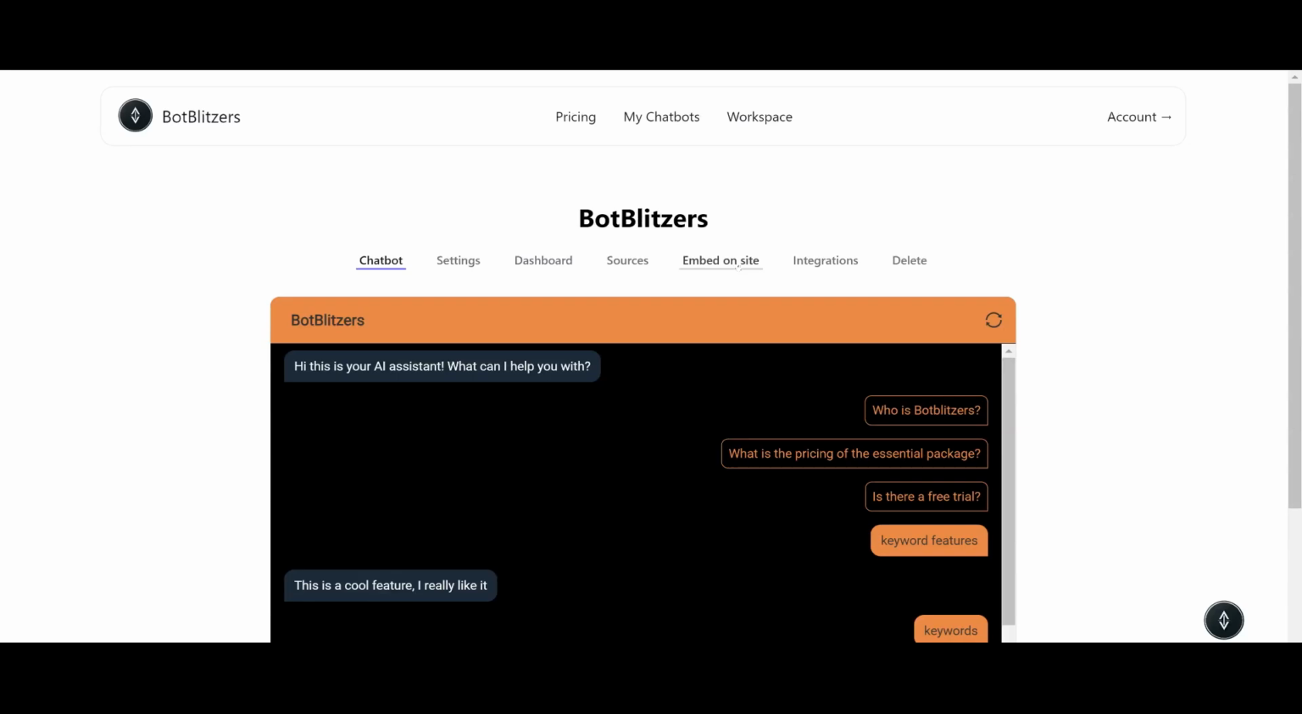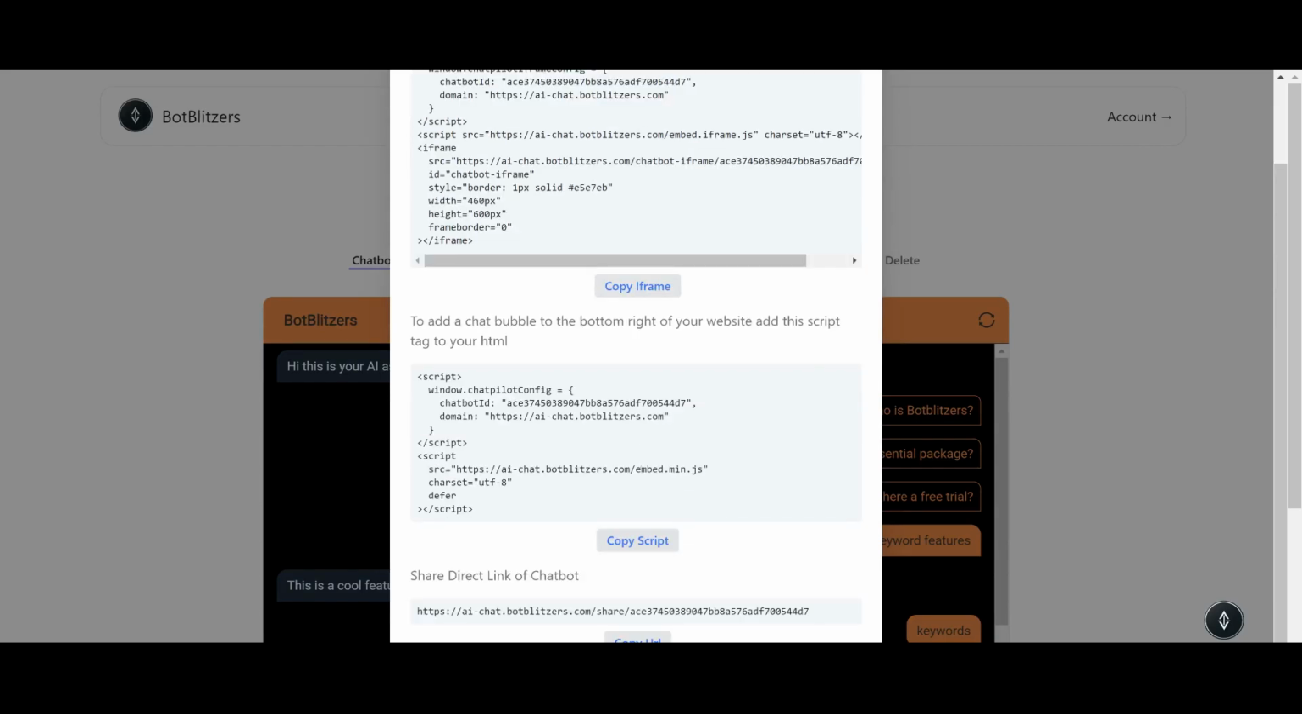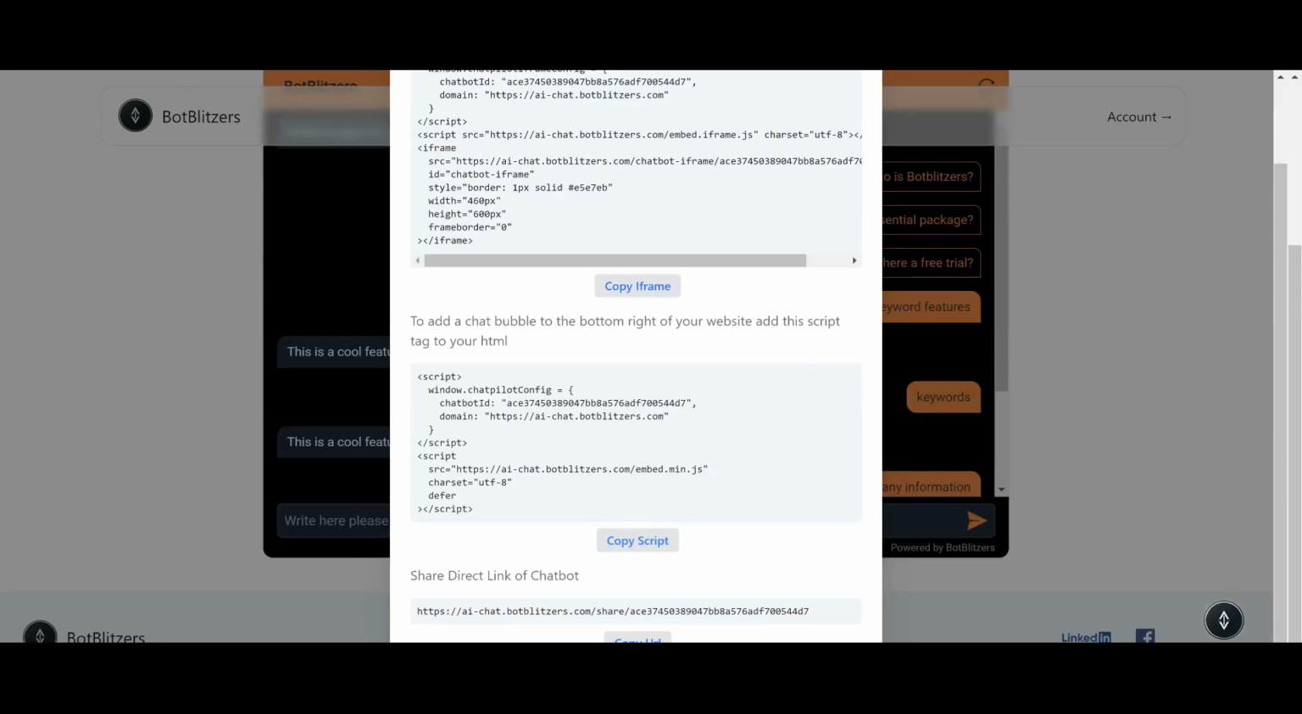Our next tab is Embed on Site. If I click here, you'll be given 3 options. You can either copy the iframe and embed that anywhere on your website by adding it into your HTML code, or you can copy the script which will place a chat bubble on your website on the left or right depending on where you want it, or you can grab the direct link of the chatbot and share it with someone so they can use it as well.